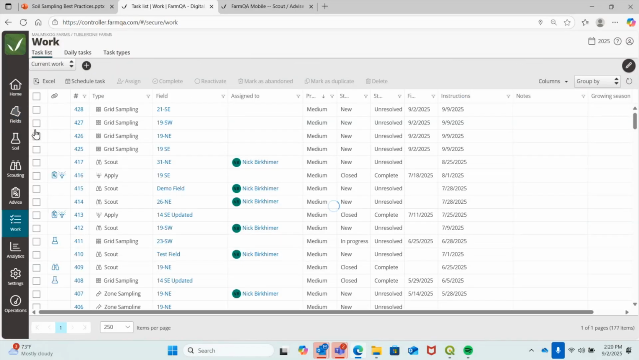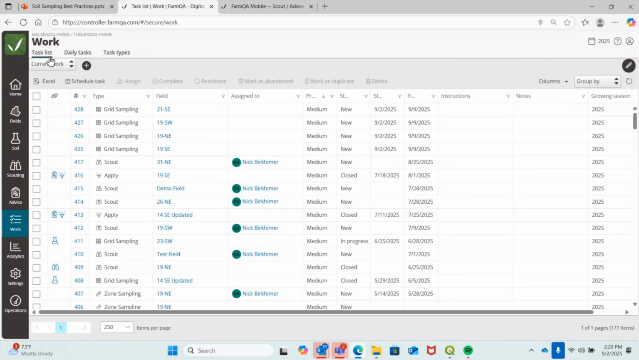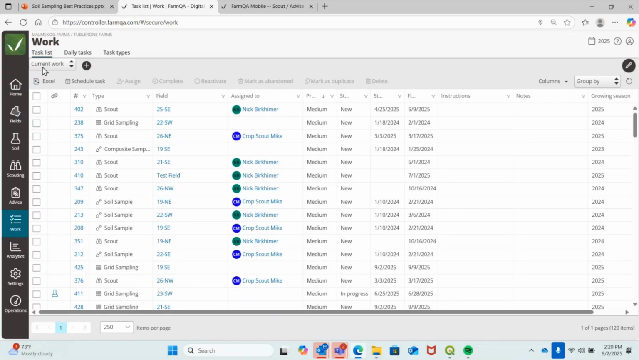So what'll happen here when you first land in the work page is you're going to start in the task list. The task list will default to the current work page. It just shows all the open tasks you have out in your account right now. So we can go in here and we can see where your tasks are, what fields they're assigned to, what types of tasks, and who's going to be getting them done.